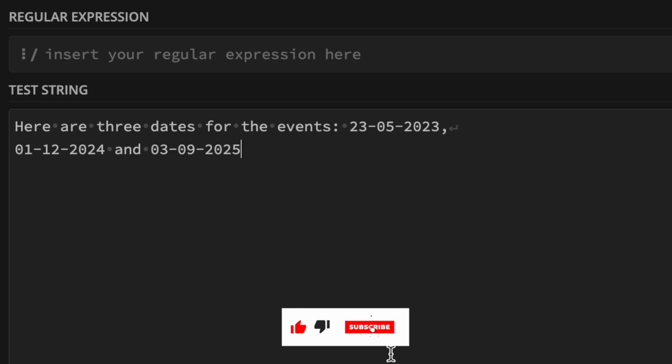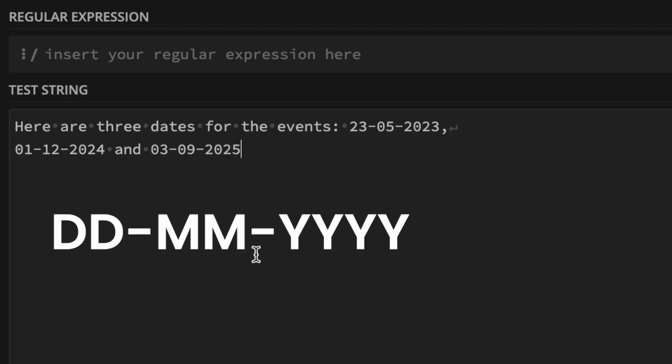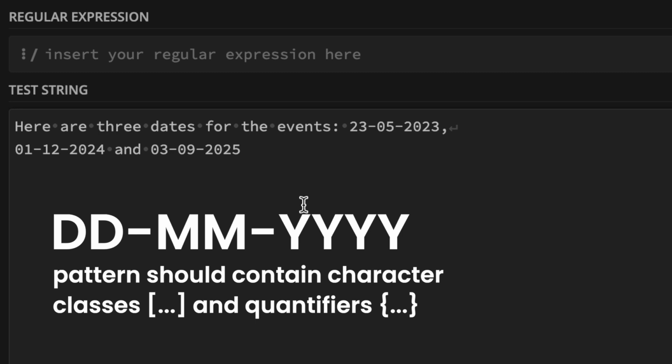For the second assignment, you are going to be writing your own regular expression. So let's say I have this string: Here are 3 dates for the event, and I have this date, and I have this date, and I have this date, and these 3 dates are in the format of DD-MM-YYYY, which is date, month, and year. Can you write the correct regular expression that would match these 3 dates? And your regular expression should contain a character class and a quantifier. Now pause this video, head on to the REGEX101.com website, enter this string, and try to figure out a pattern for this assignment before I share the answer.